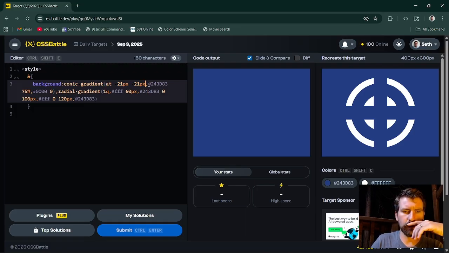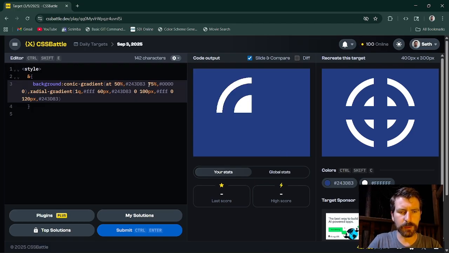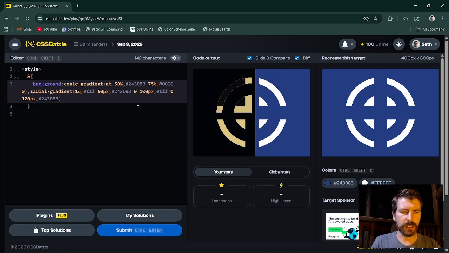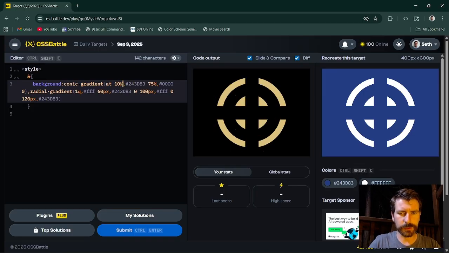Let's just do one value. 50%. Okay, all right, okay. So the at syntax is okay. I just need to change how I'm describing it. I need to move this over a little bit. 10%, right? Okay, it's too far. 20, 30, 40, 45, 44. Yeah, that's not going to work.